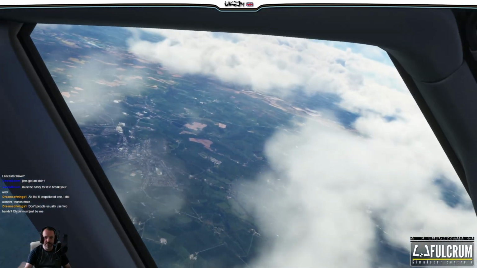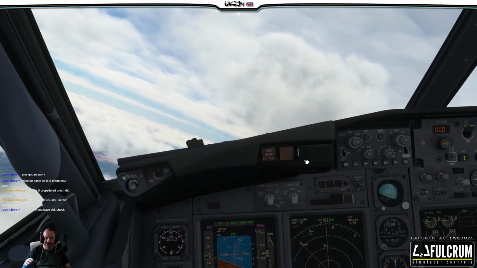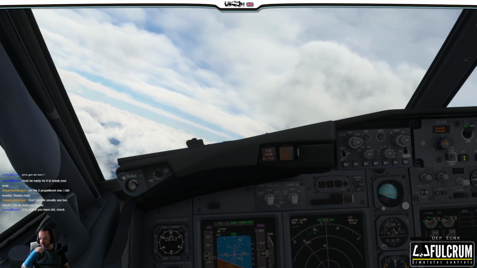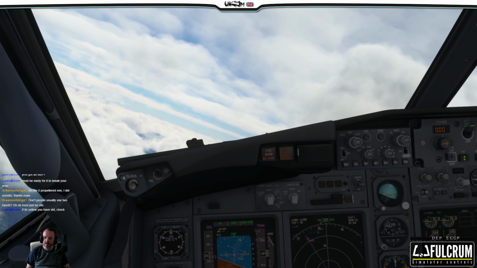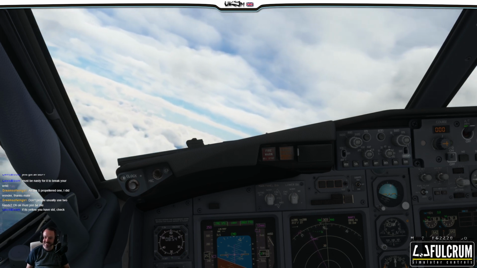Absolutely love looking out the window in these big jets. When you're just at this kind of altitude, you're not really high, but you're not really low. It is really good. Let me just use two.